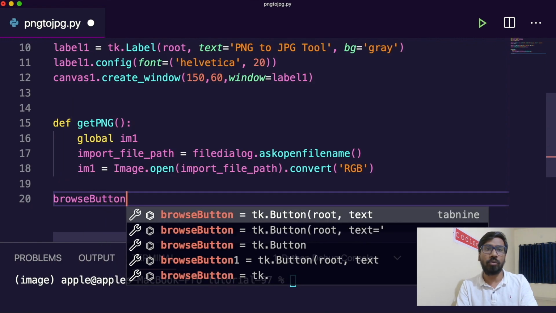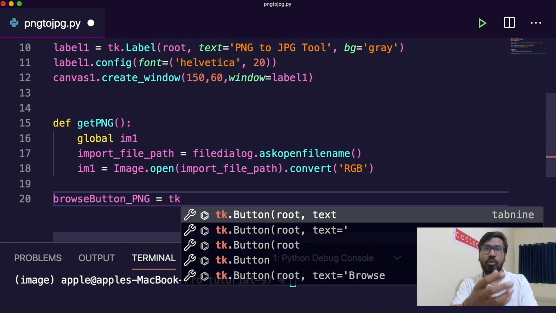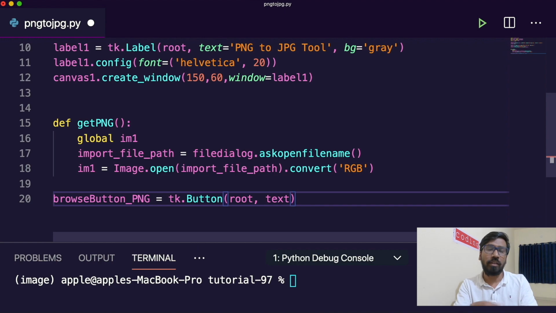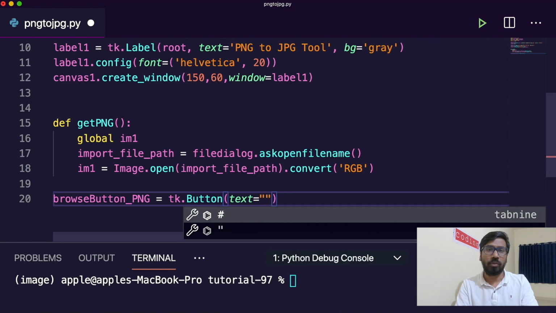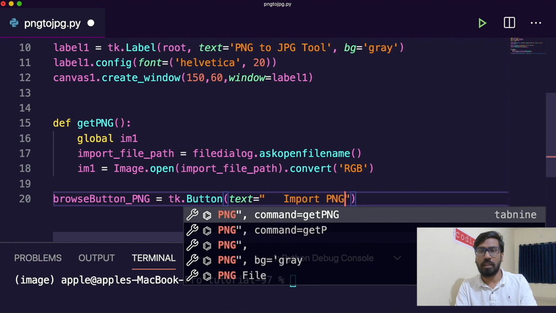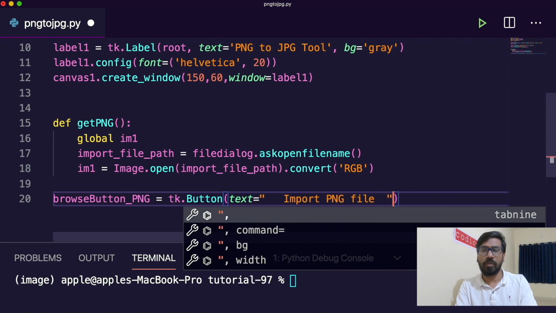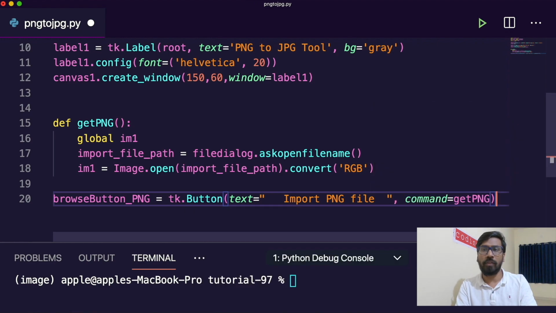So let me browse button PNG. Here we have to save the process we have done in the label. So we create a button here, one button with text. You can write import PNG file. Okay, so now this command would be called the get PNG function.